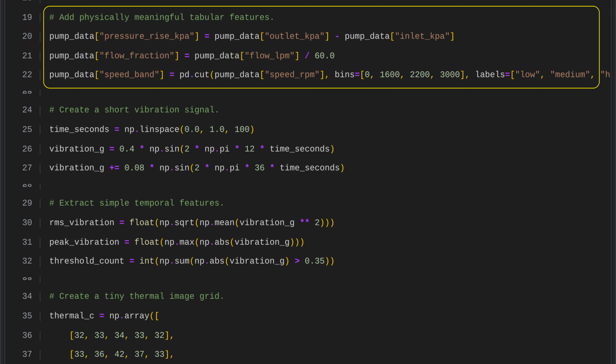The pump dataset is enhanced by adding 3 physically meaningful features. Pressure rise is found by comparing outlet and inlet pressure. Flow rate is converted from liters per minute to a normalized liters per second measure. And pump speed is grouped into low, medium, and high bands using the pandas cut function. These added features make the data easier to interpret and more useful for analysis or modeling.